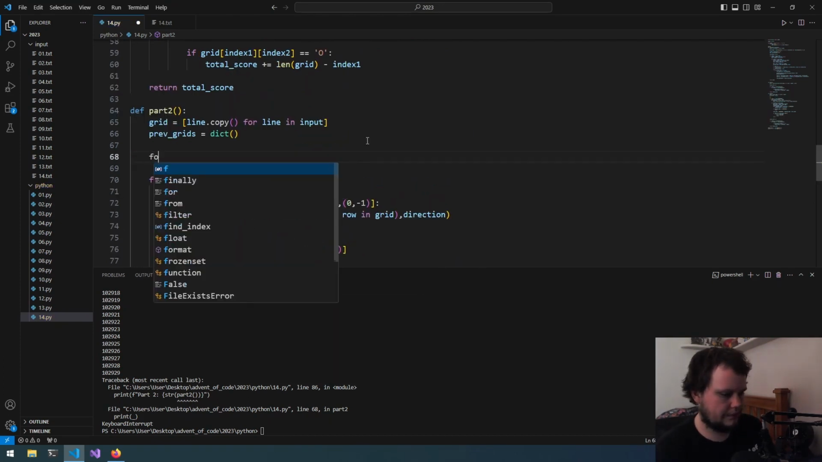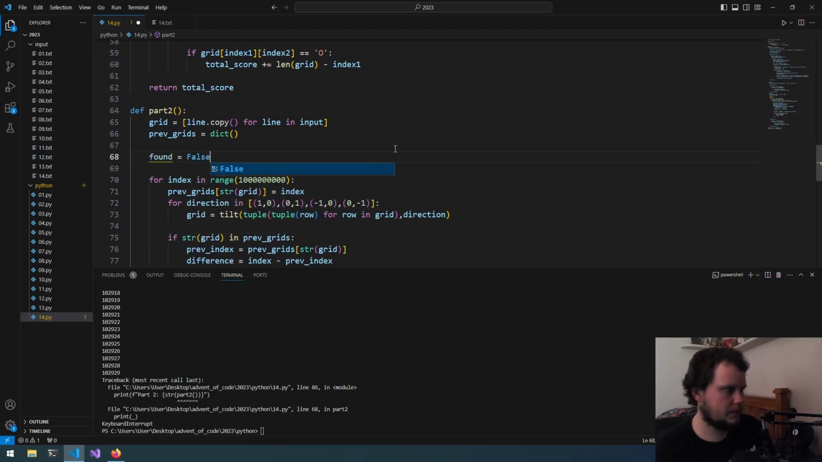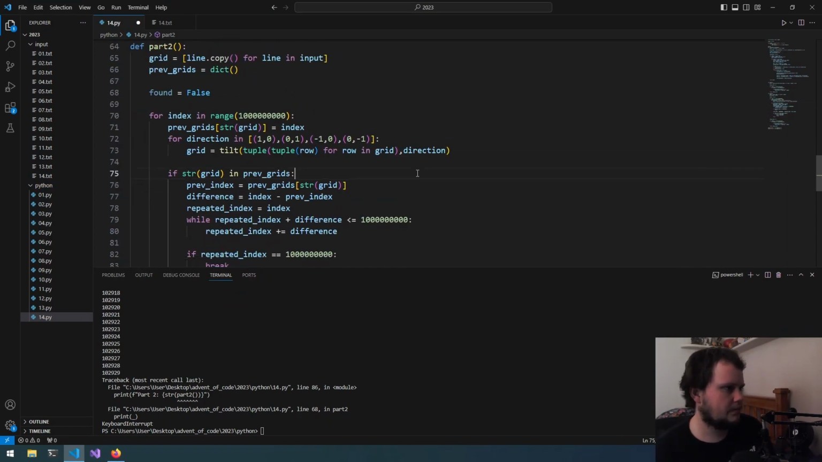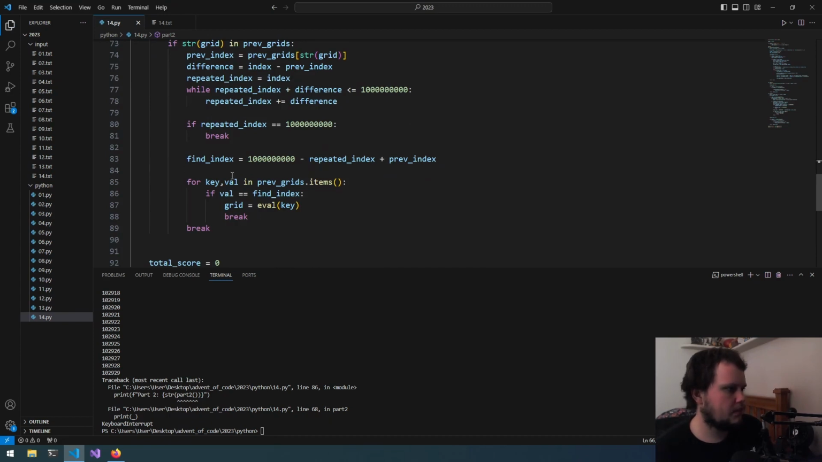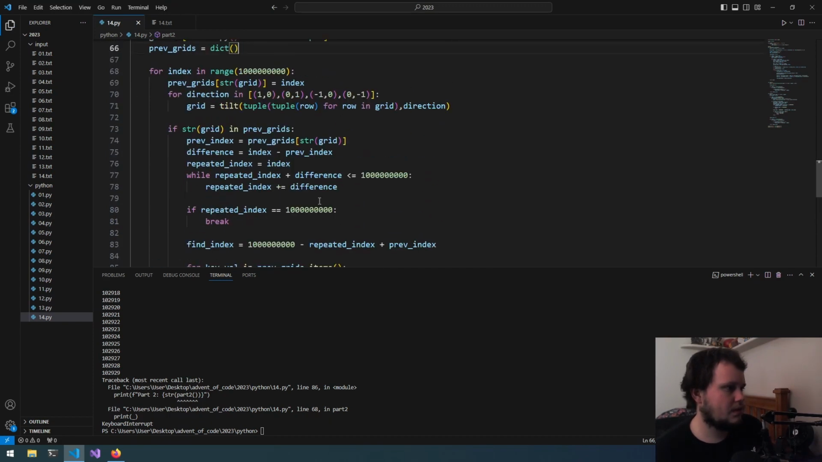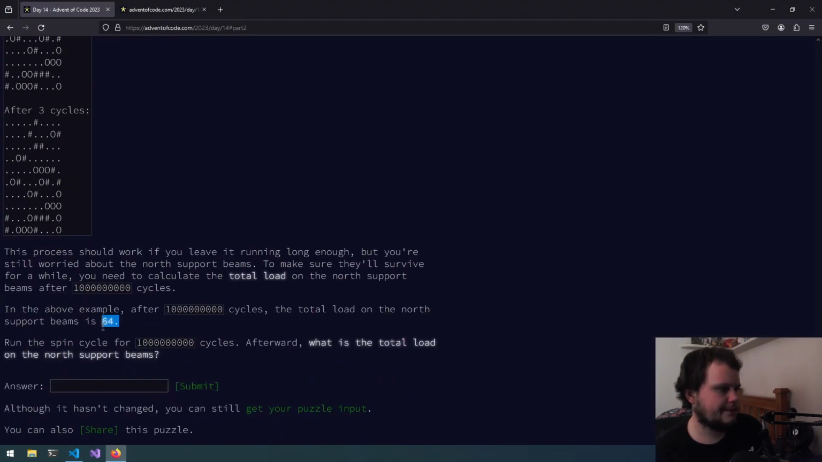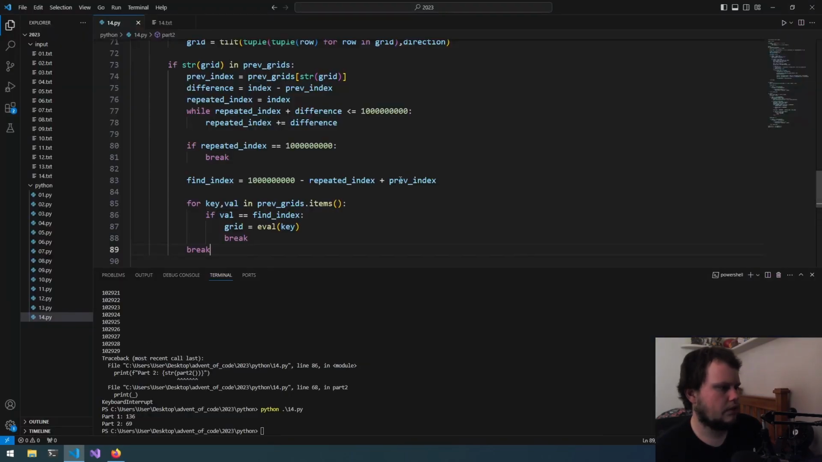Let's do found equals false, found equals true. Oh, actually no, we don't need to do that. So that breaks from this. I'd like to think this works. Oh, okay, you actually got a number. Is that correct though? 64. No, that's not correct. We've got the wrong number here.